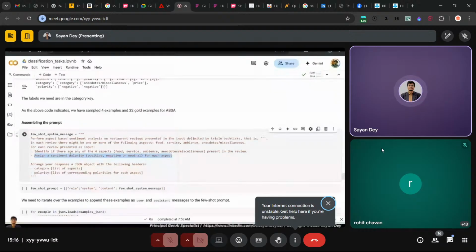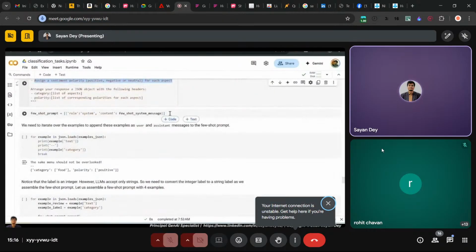And once you have identified the aspects, for every aspect you find out what the sentiments are with respect to that aspect. That's what we will be doing.